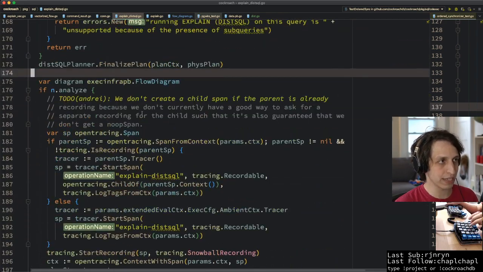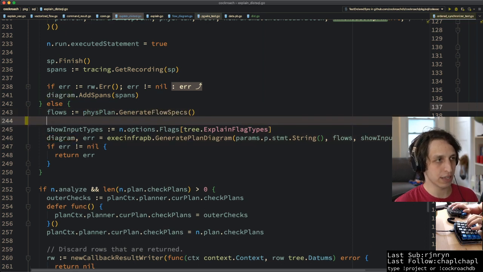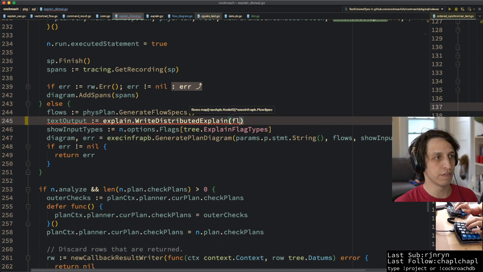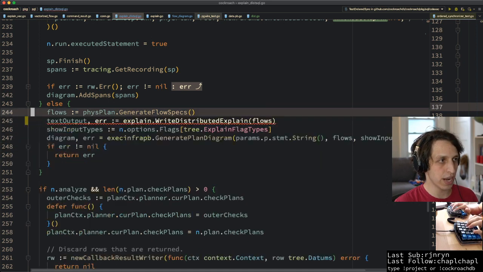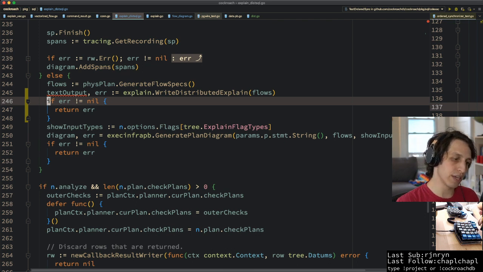Okay, so coming back down to when we don't have explain analyze going on, we make a diagram. We're also going to make this text output. So text output is equal to explain.WriteDistributedExplain of flows. And this also has an error. If error is not equal to nil, we return error. Physical planning of query operators to flow processor locations.